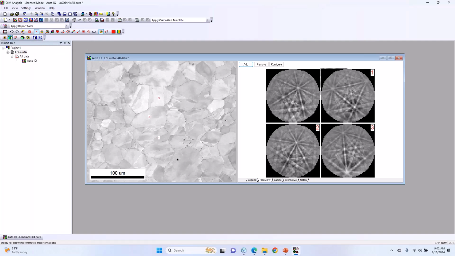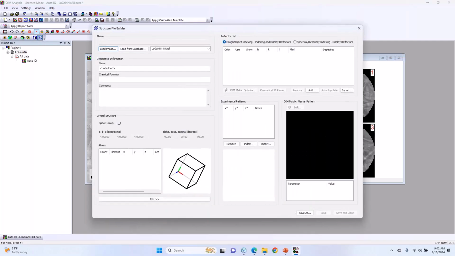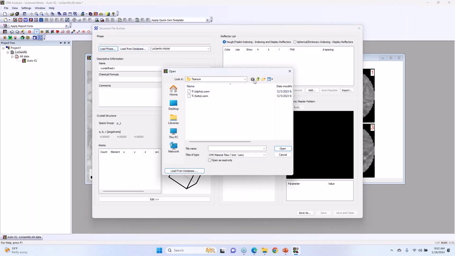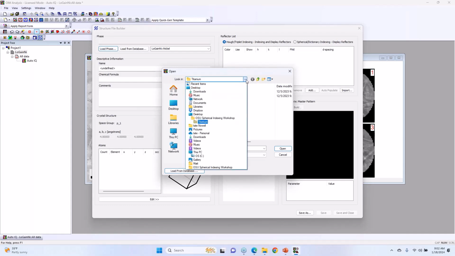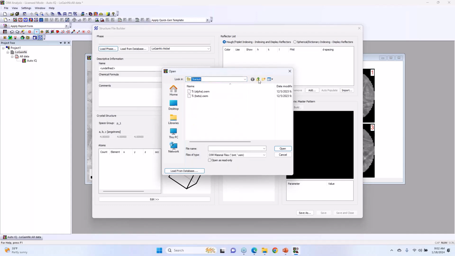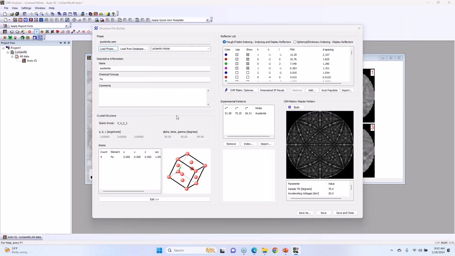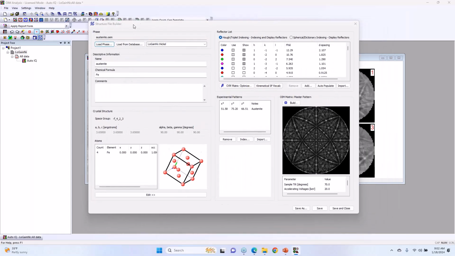the master patterns and material files. So if I come here and I'm going to say I want to load a phase, I don't want to load this one. Let's look at, I'll load austenite. So this isn't nickel, but I just want to load this to show. So we're looking at our structure information.